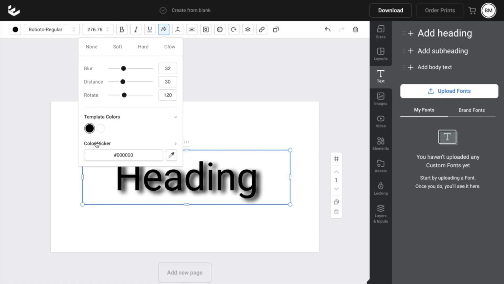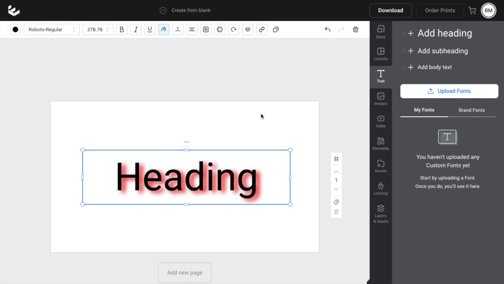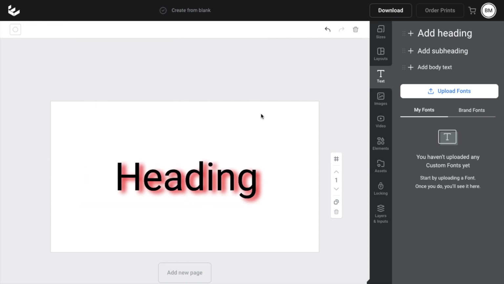You can also go to the color right here and change the color to whatever you want. So let's say you want to do that, for example, and there you go. Pretty straightforward. This is how you guys can add shadow to text here on Easil.